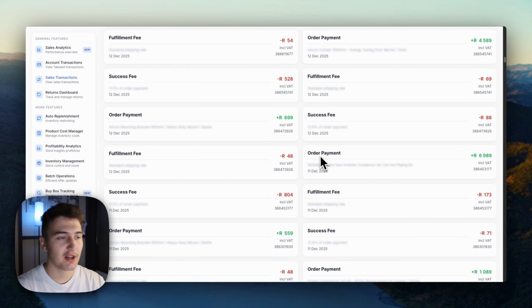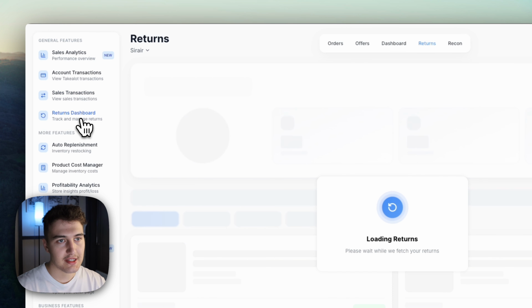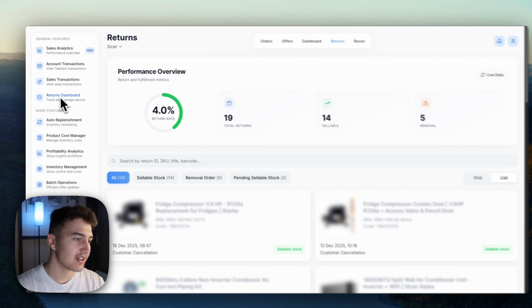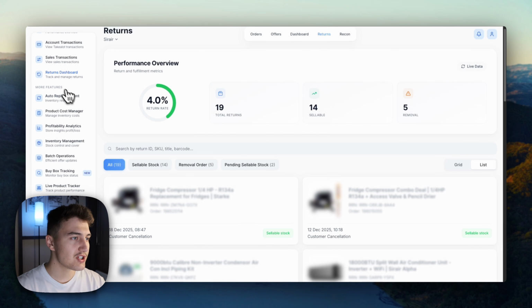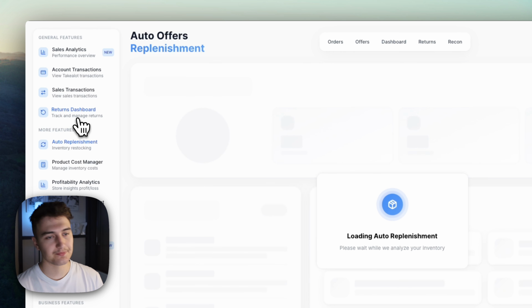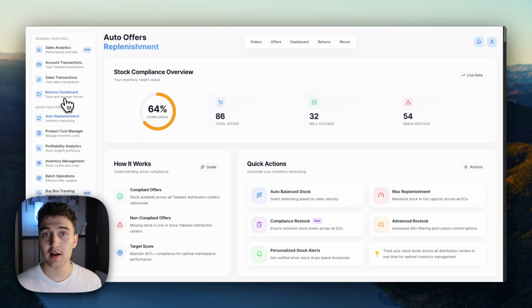Just so that you are aware of all the fees and you can look at them if you want to. Then we have the returns dashboard right here as well. You can also navigate to it using the sidebar. And then we have, under more features, auto replenishment. Auto replenishment is a very nice feature for bigger accounts that want to quickly restock.